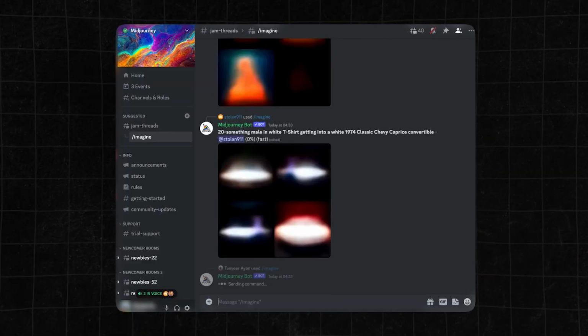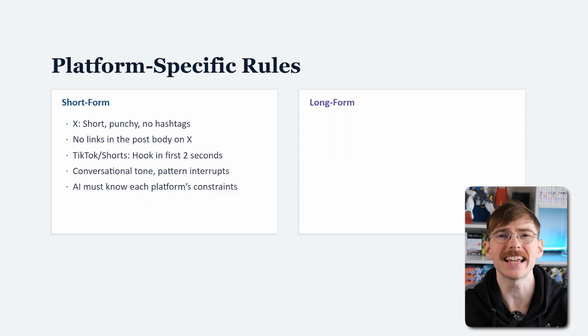the same goes with writing. The next thing you need is platform-specific rules, because the same content does not work on X, LinkedIn, and Facebook. You need a different format for different platforms, all generated from one idea. For example, for X, I like it to be short and punchy. I don't use hashtags because those don't work anymore. You don't want links in the body of your post for X either, or the algorithm will suppress it.